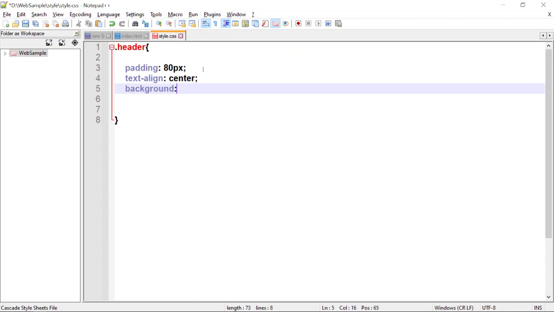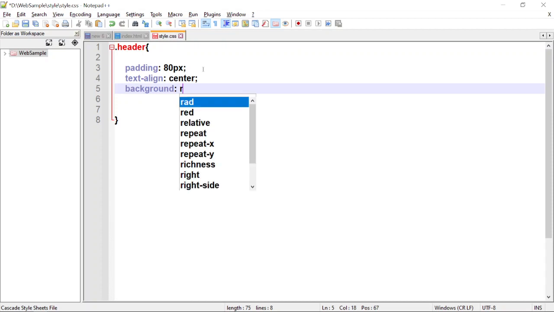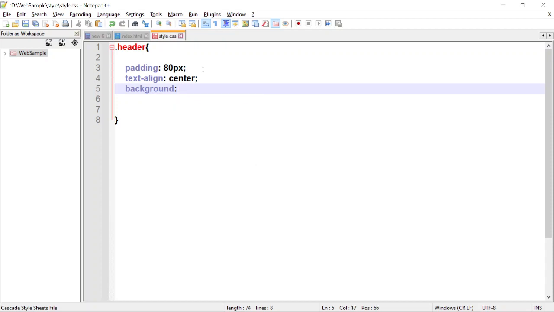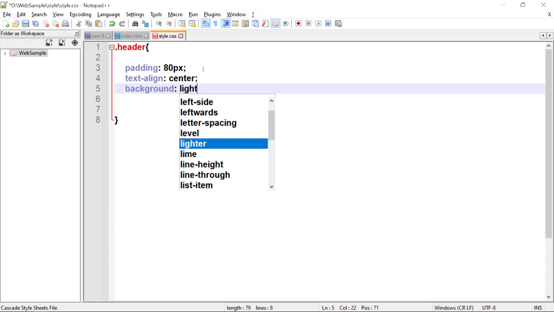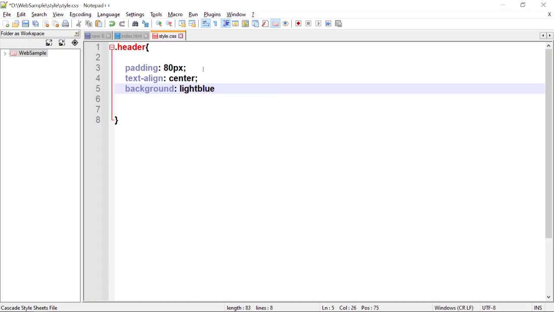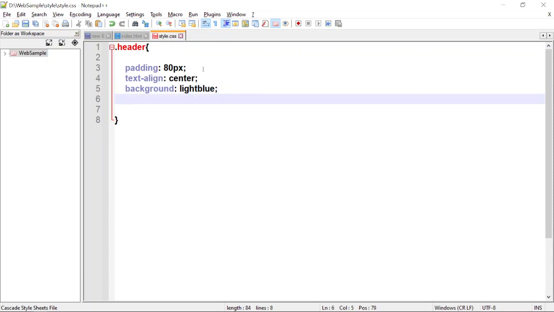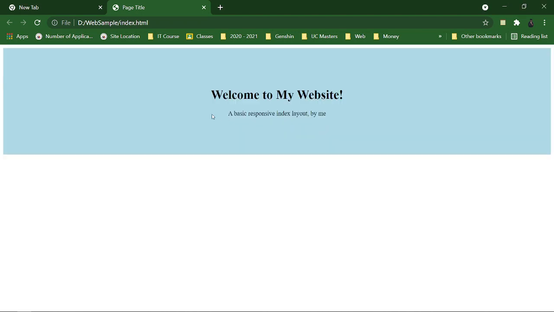Background color, which is, say for example, red. Ay, different from red. Light blue. Light blue only. Then background, then save and let's check. Let's go. So, we have a basic header here.